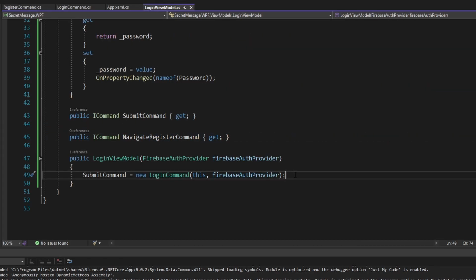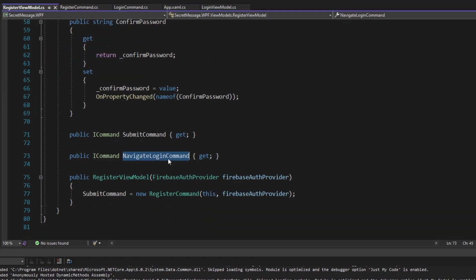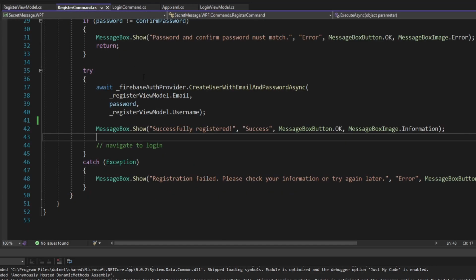So now that we have the core functionality of our register and login forms, let's hook both of those forms together and allow the user to navigate between them. So for that, I want to initialize the navigate register command on the login view model, as well as the navigate login command on the register view model. And then finally, after the user registers, I want to navigate to the login form so that they can log in with their new account. So those are the three things I want to do.